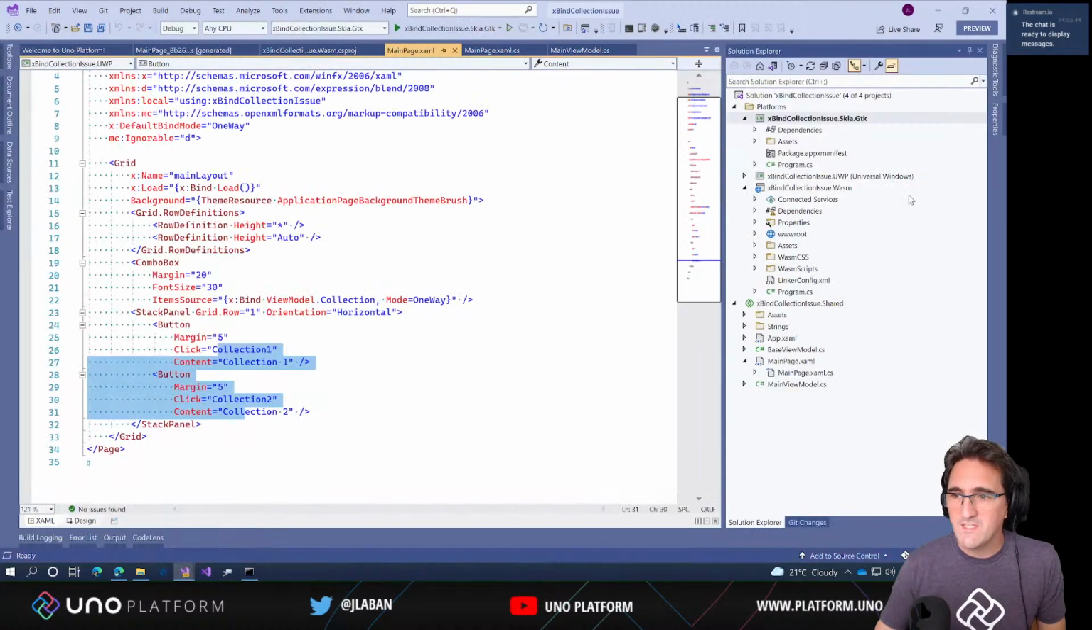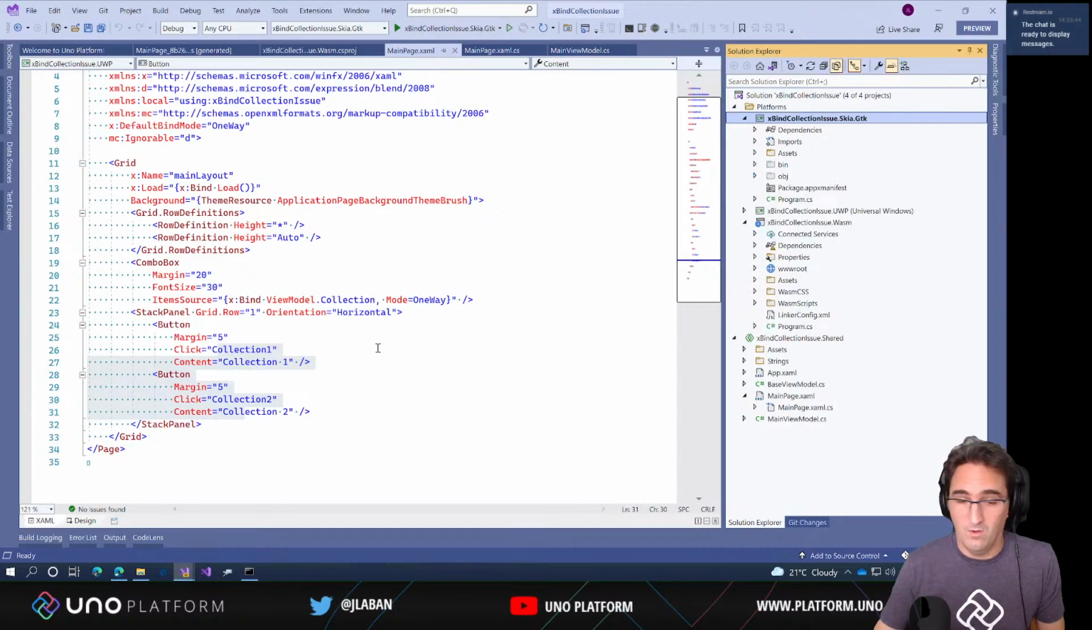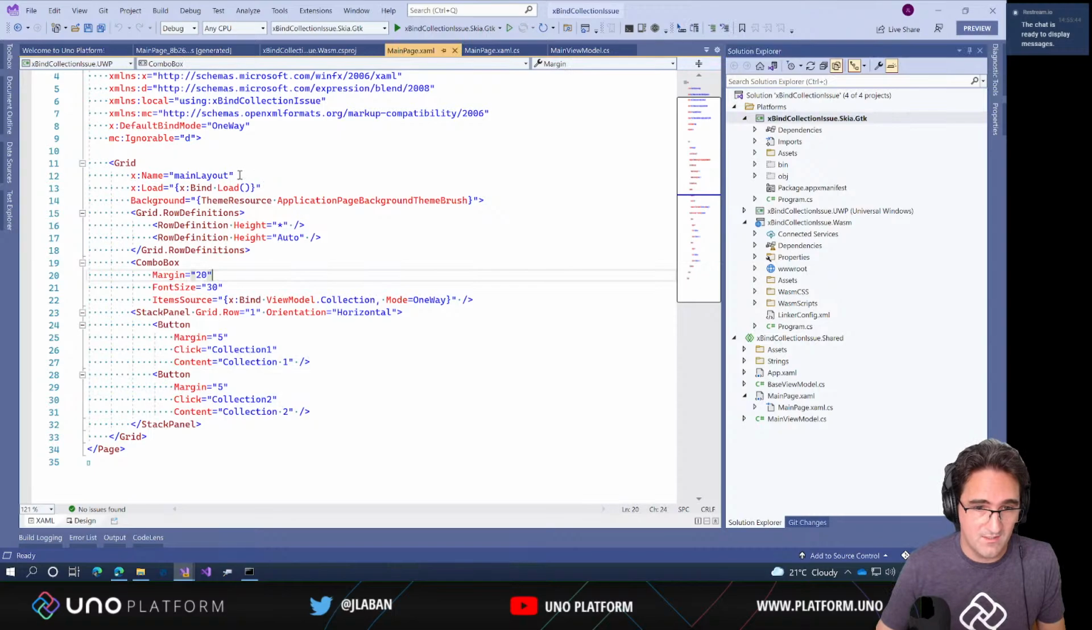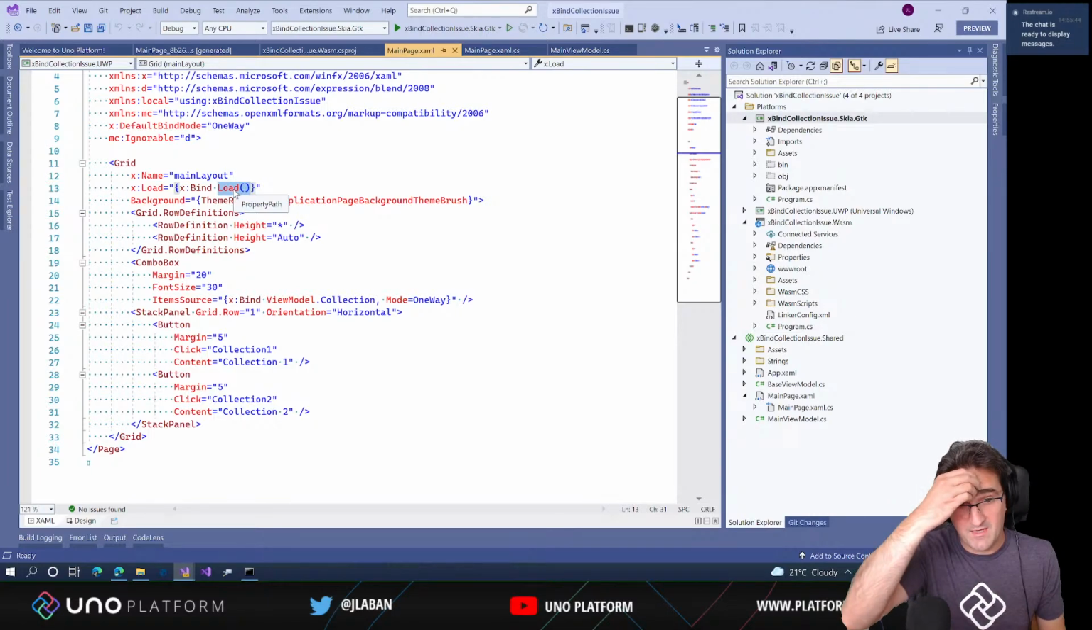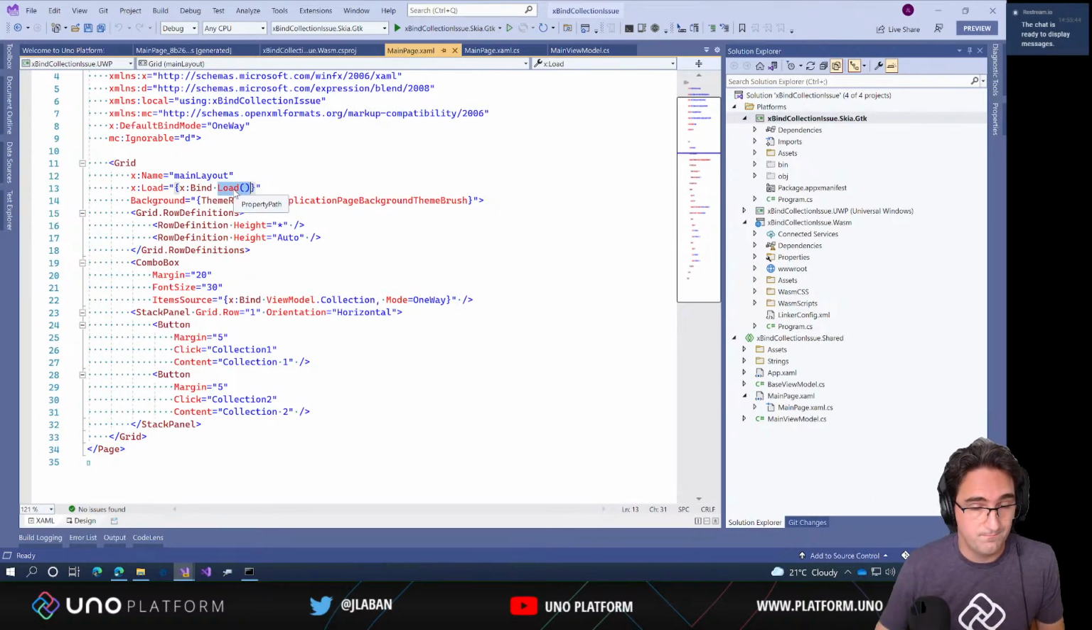And if we dive a little bit into what happens, one of the reasons why it happens is that there's an x:Load here. And x:Load means that the grid control is going to be loaded only when that evaluation is going to return true. So that means that there's code in there that will behave differently if the grid is set to x:Load and then is loaded afterwards, especially with regards to how bindings work in there.